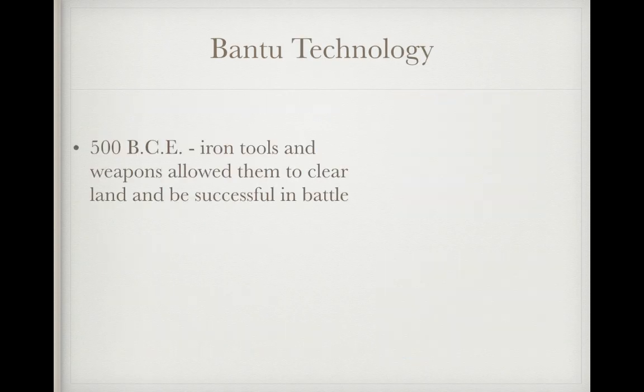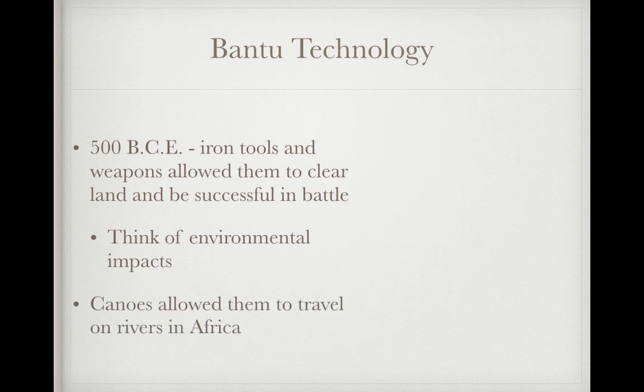Jumping over to technology, in 500 BCE, iron tools and weapons were made by the Bantus, and this allowed them to clear land and be successful in battle. And I want you to think about the environmental impacts, the environmental transformation of Africa as a result of clearing land and what that might entail. Canoes also allowed them to travel on rivers in Africa, the many rivers of that continent.